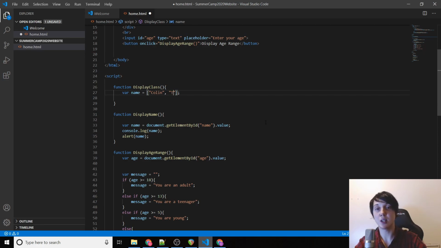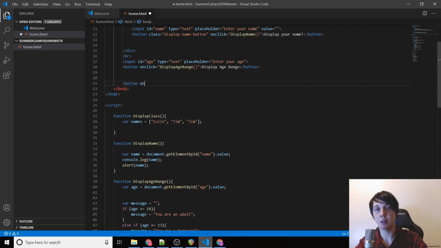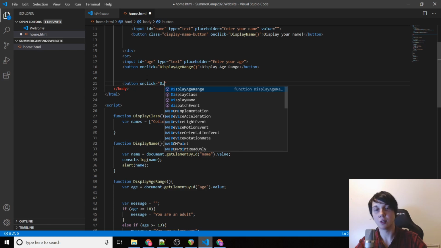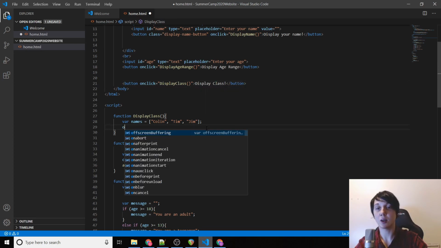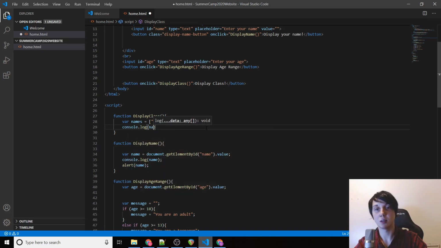And then we're going to type in Tim. And then we're going to type in Jim. Very original. And we're going to change this to say var names. So now we have an array that's one variable. That's 3 names. So now if we create another button down here, on click equals display class, and then we type in display class, and then down here we can console.log names.